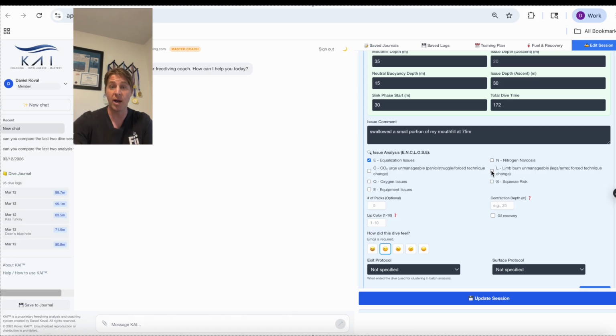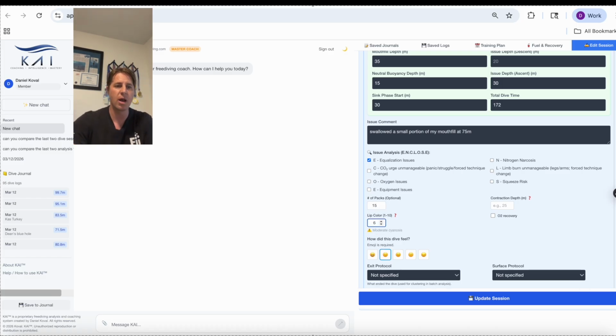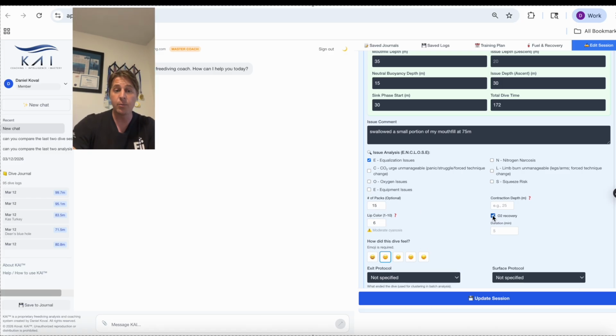Now, if you're not progressing, I guarantee you it's one of these issues. So you want to try to answer this as much as possible. I generally do about 15 packs for a 100-meter dive. My lip color probably was around 6 or so coming up from those depths. I did breathe O2 to the surface after a deep dive like that.